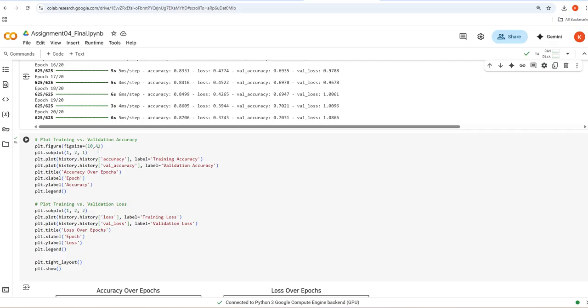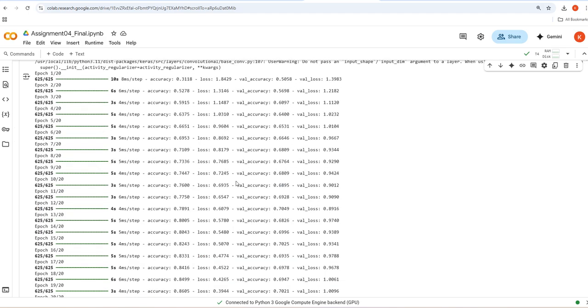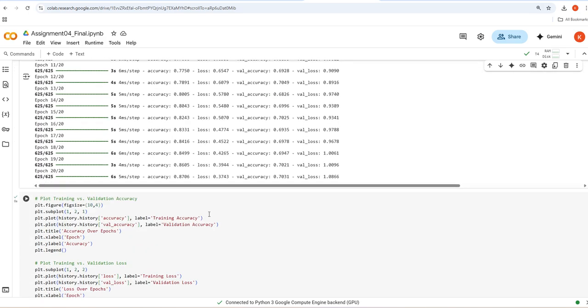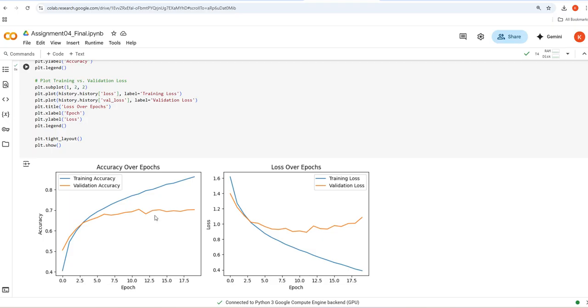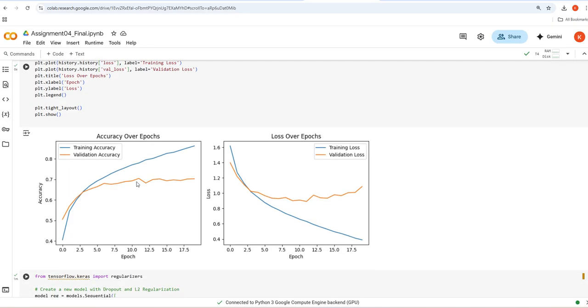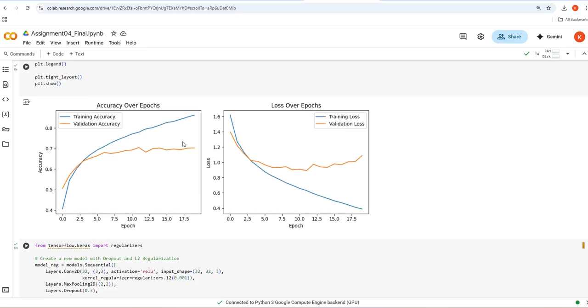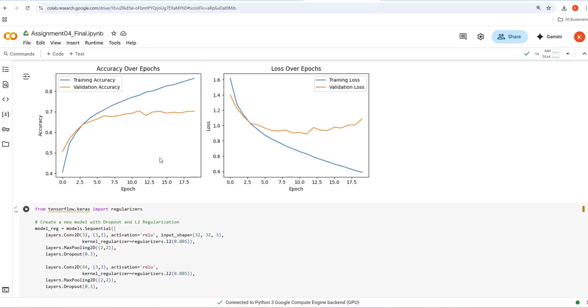After training the regularized model, I plotted the accuracy and loss again. The gap between training and validation performance was smaller compared to the first model, showing better generalization. That means our training works well. You can see here the validation accuracy under the training accuracy, which is a sign of the loss of overfitting.